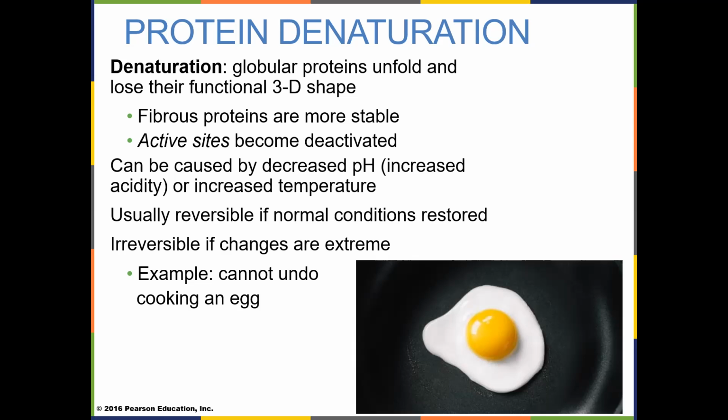You can't go back. You can't take the egg here and undo the denatured change that took place. The proteins have changed. They've altered their shape. They have become twisted and bent. And now you have this solid that not only is it solid, but it's also white. It's no longer the transparent gel that it was. You can't reverse that. Active sites on enzymes become deactivated. Proteins change their shape and no longer fit where they're supposed to go when they become deactivated like this or denatured like this.